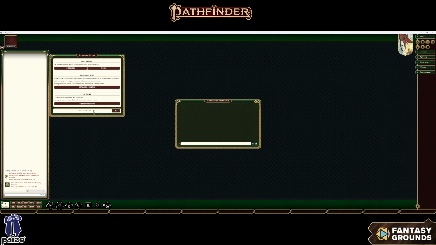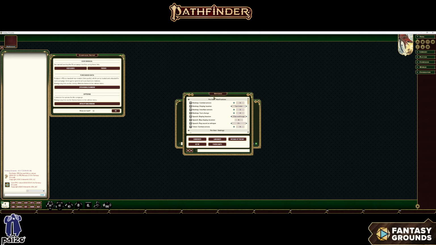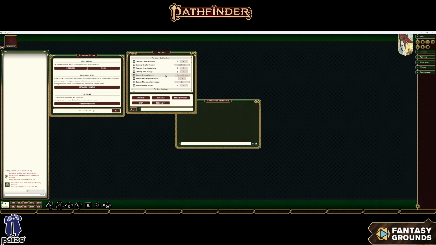There is a show on load button, if you get comfortable with the settings you have, that you can click off so this one doesn't pop up all the time. The options window as a player, we'll go over that real quick. A lot of this is set by the GM, but there are some things you do have control over as a player. Remember combat actions and things like that.